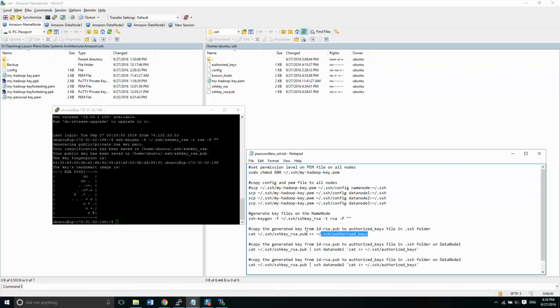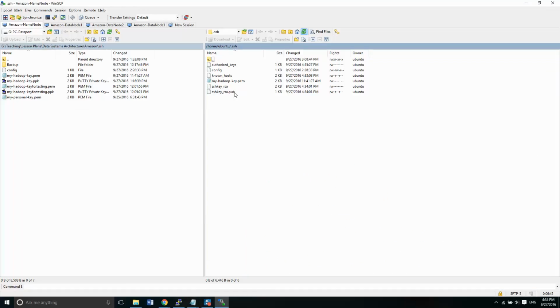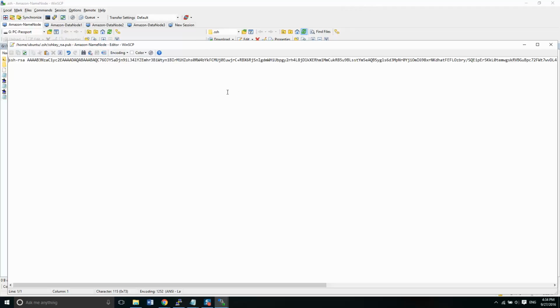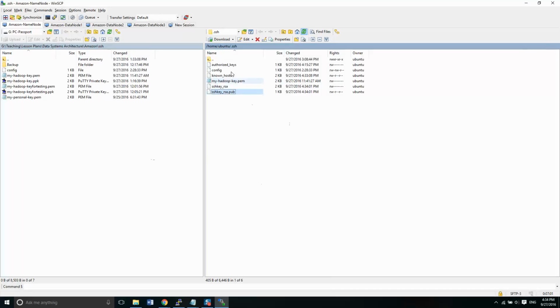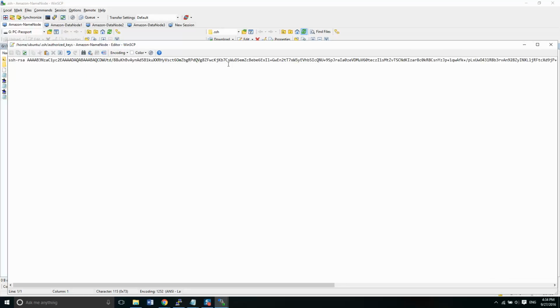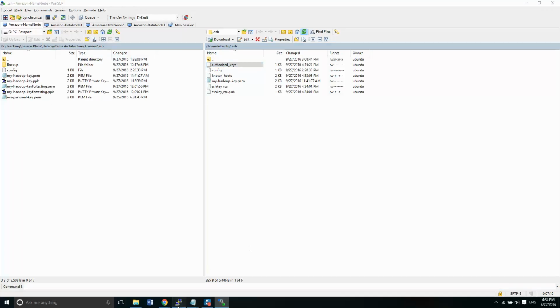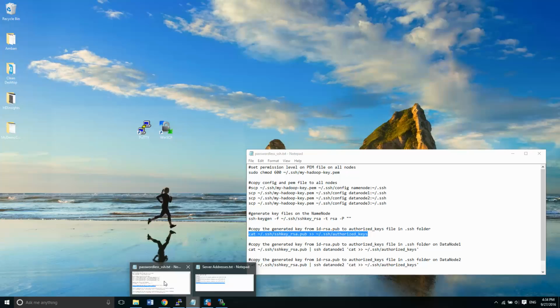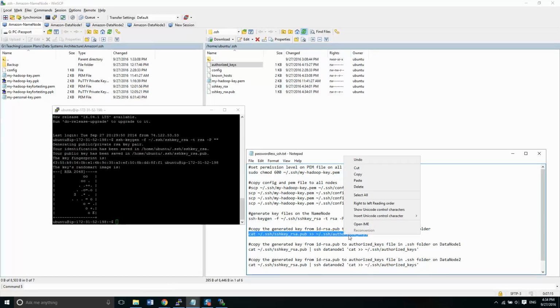And then what we do is we're going to copy the contents of the pub file. So you can see here it's an ssh-rsa key. It's a big long string of information here. Okay. Don't have to remember that key off the top of your head. Just note that it's going to go into authorized keys right here. All right. So when we run this command now, we're going to go over here and copy.